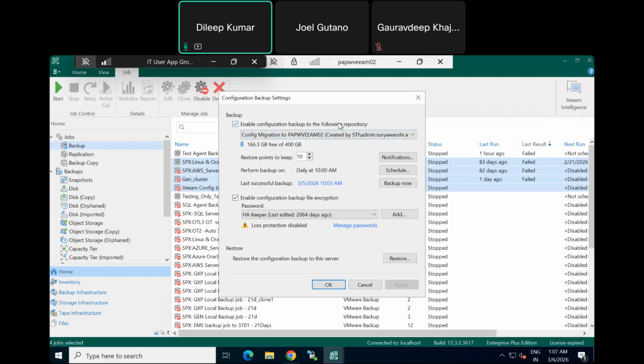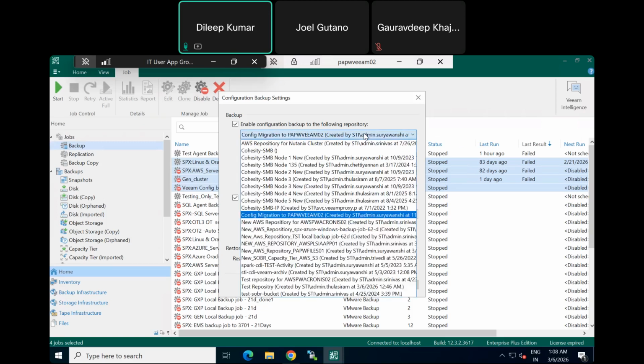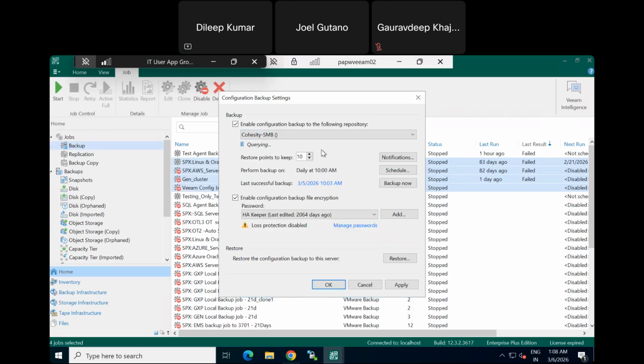Enable configuration backup to the following repository. We can choose the repository as well. For example, if Veeam got down as well, I enabled one job which runs on a daily basis. Once the job runs successfully, that configuration backup file is stored somewhere, in Cohesity or AWS, so that I can retrieve the configuration backup from Cohesity, and post the restore of the server, we can apply the latest configuration. This is how I perform it.